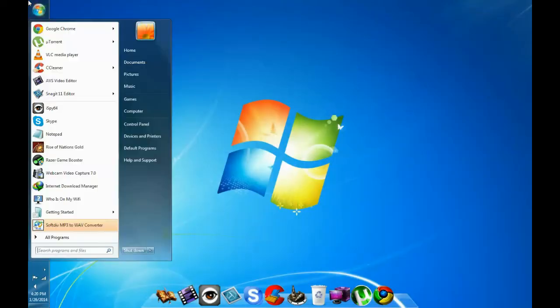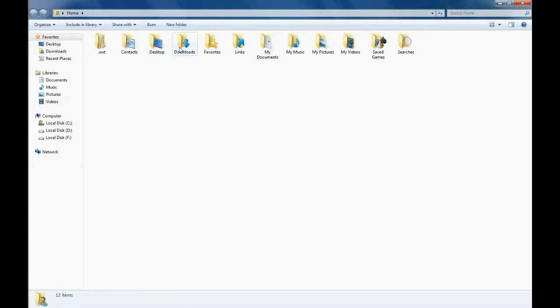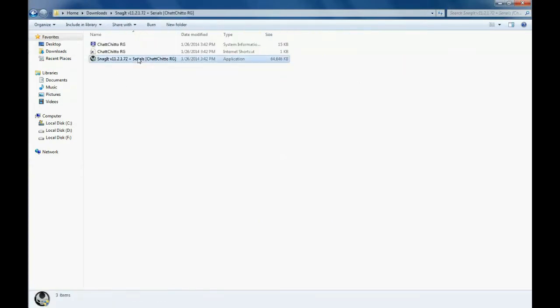Once it's downloaded, just go to the download location and run the application.